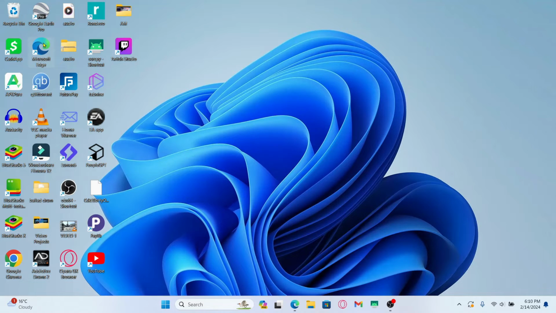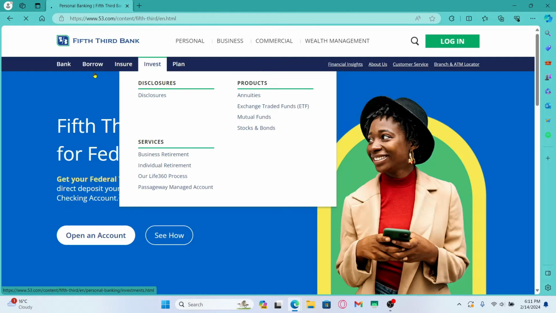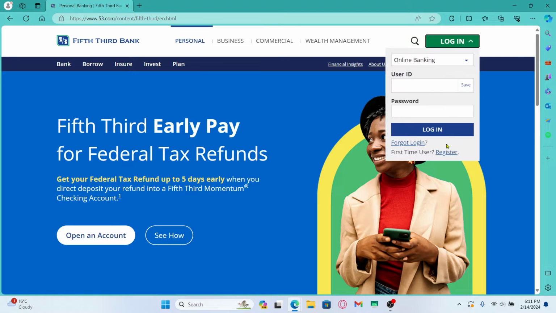First of all, open up your web browser and then in the address bar type in 53.com and press enter. You will then be taken into the official website for the Fifth Third Bank. Now from the home page, in order to sign up and create a new account, click on login at the top right corner and then click on register.